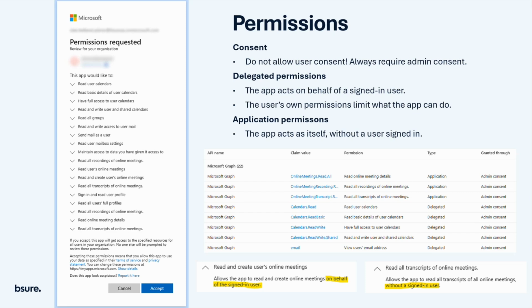So it's strongly recommended to not allow users to consent to apps on their own. Even though users can't grant more access than they have themselves, it's very easy for unwanted or malicious apps to slip in and quietly read data and send them out of your organization. So always require admin consent for new applications.